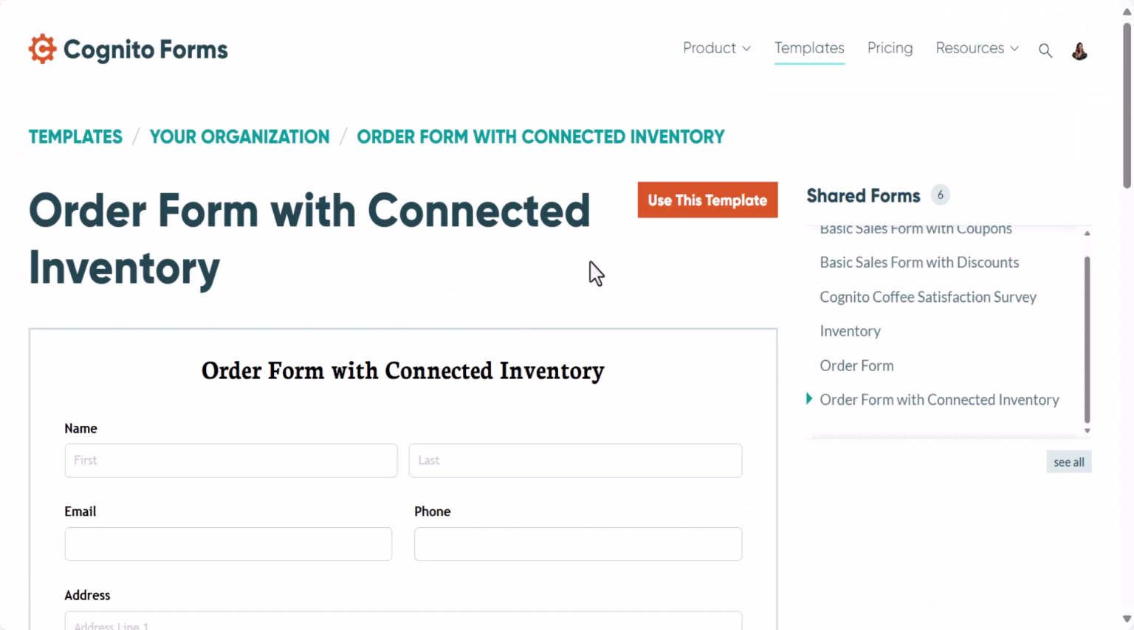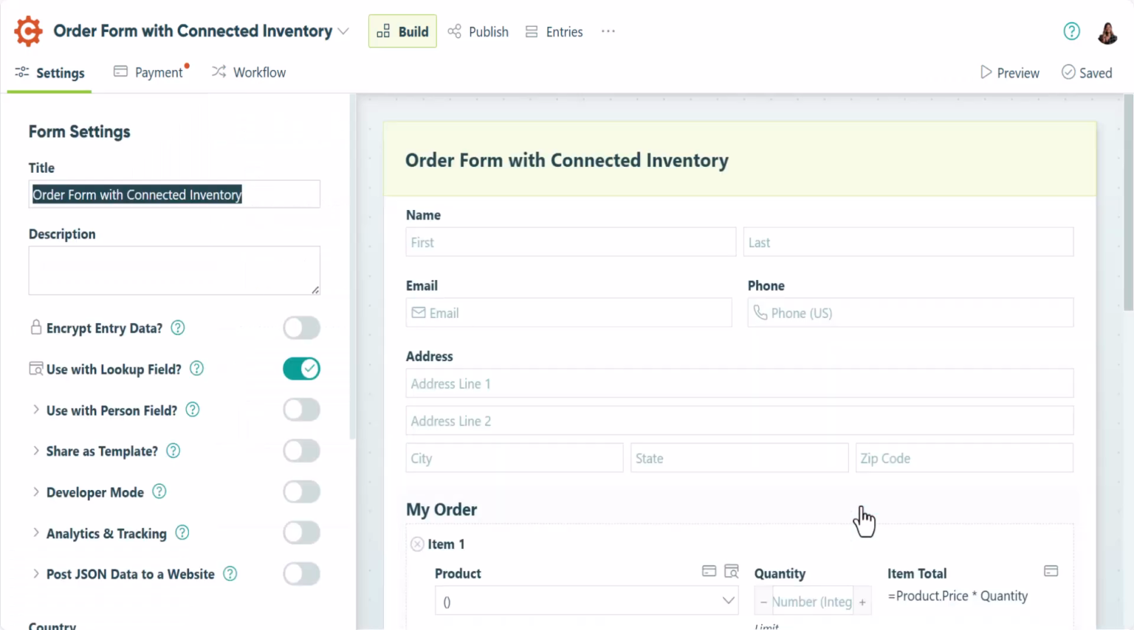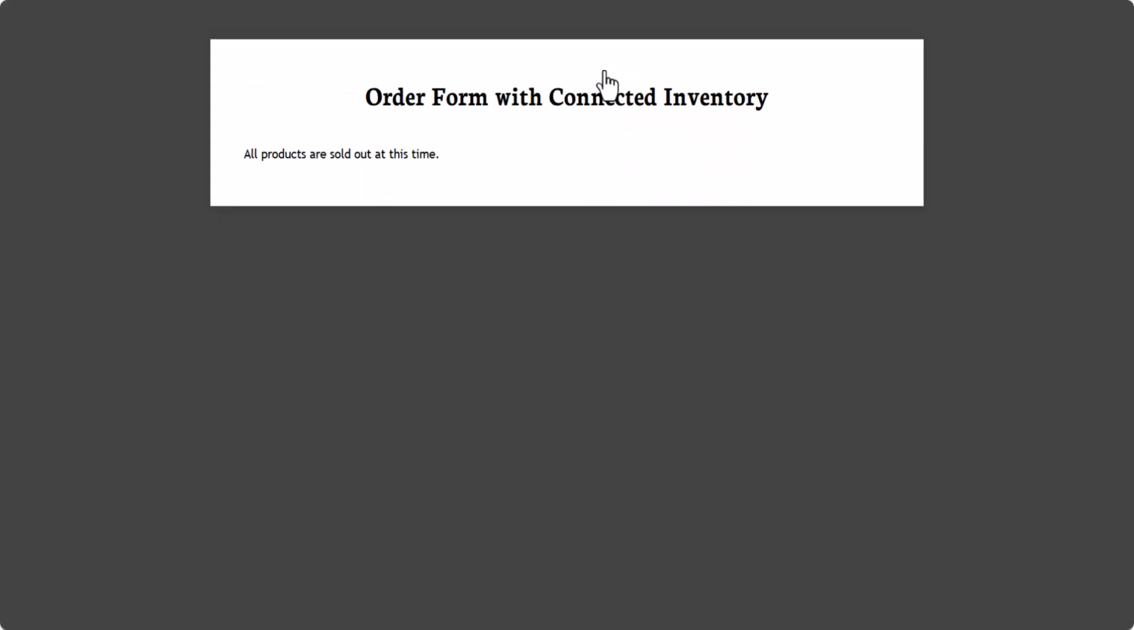Once you open the link and find the order form with connected inventory, click the orange Use this template button. When you click Save, you'll be taken to the order form. If you visit the public link at this time, you'll see that the order form is unavailable, and there's a message stating that all products are sold out. This is happening because there aren't any product details entered on the inventory form.